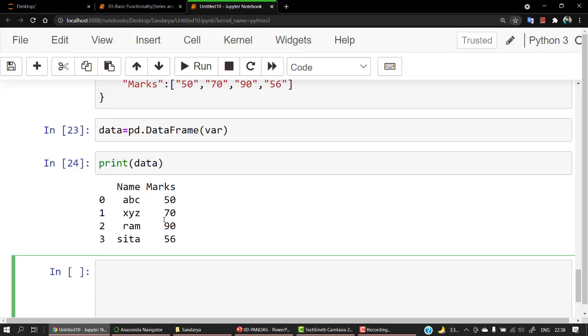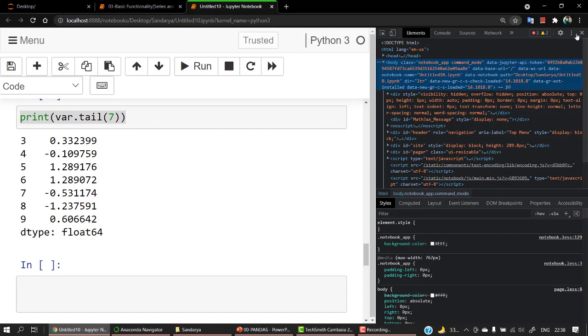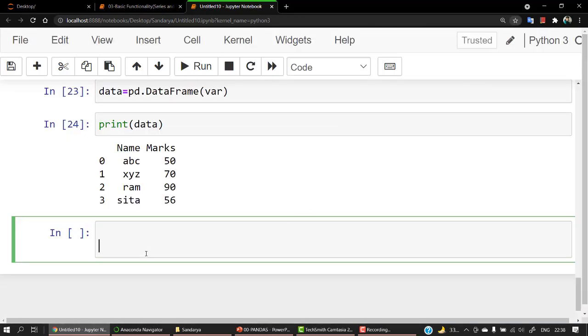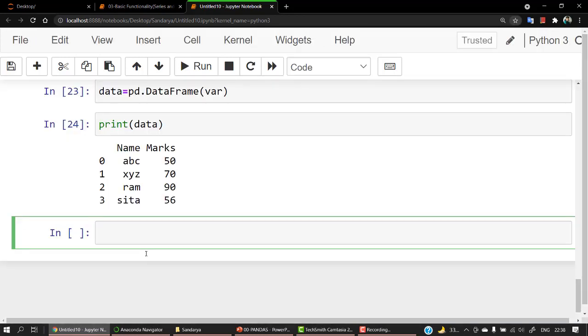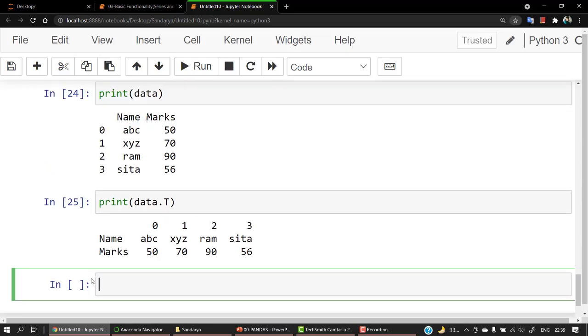Now the first thing we call transpose, which returns the transpose of your data frame. So this is the first functionality, and we'll be working on how to use it. We already printed the data. Now just moving to print data dot capital T. This is for the transpose, to transpose the data. Just run. You can observe that it will be in this way. Name and marks, meaning rows and columns, have been changed.